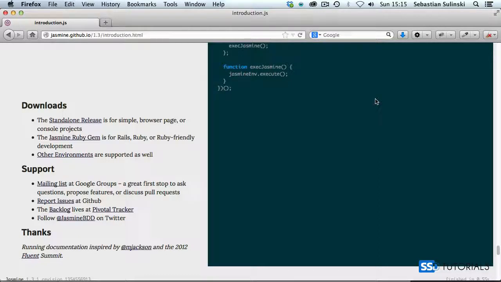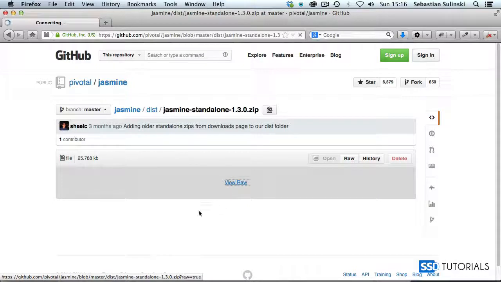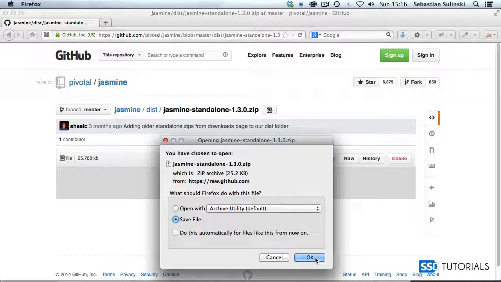To download Jasmine for our tests, go to jasmine.github.io/1.3/introduction.html. Scroll down to the download section, click on the standalone release. That's going to open a GitHub page where you've got different versions. We are using 1.3.0 during this course. Obviously, if you feel you'd like to use a higher version, download the higher version. I'm going to download this 1.3.0, click on View Raw, and save the files to your downloads folder.